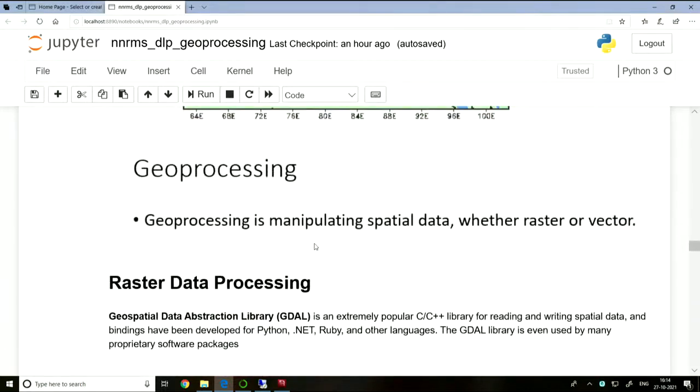Now next comes what is geoprocessing. Geoprocessing is manipulating the geospatial data, either raster or vector data, to get some information out of that data. So you have a lot of data available to you, and you want to extract some useful information that you can use for any purpose. That is called geoprocessing.